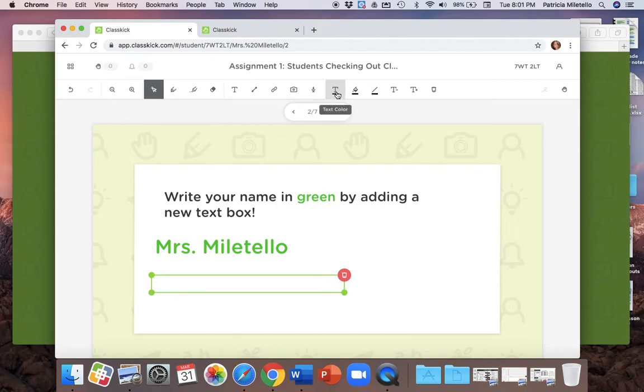And these other tools give me a text color, which it asks for green, so I'm going to do light green this time. I could do a background color if I wanted to. I could add a border here and have a different border color. I could make my text smaller or make my text bigger, or I could get rid of that text box altogether, and that would be this red or also this red trash can.